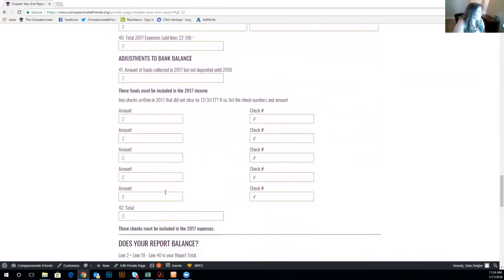And then down here is adjustments to the bank balance. Sometimes your expenses and income didn't quite make it through the bank by the end of the year. So this is a place to indicate that there might be some changes in the bank balance that is reported on the December 31st bank statement. So the first field here is to list any income that may have been received at the end of December that you weren't able to deposit until 2018.